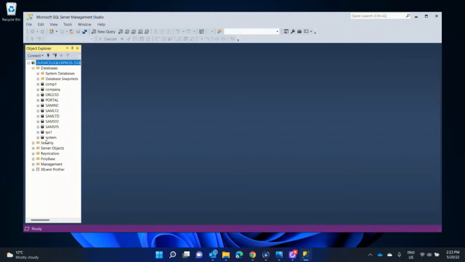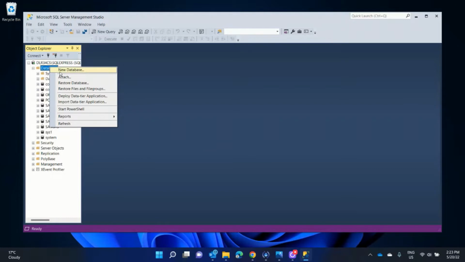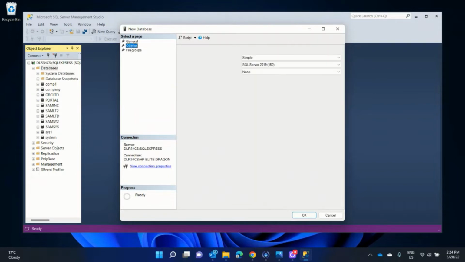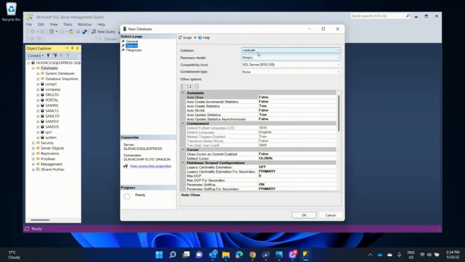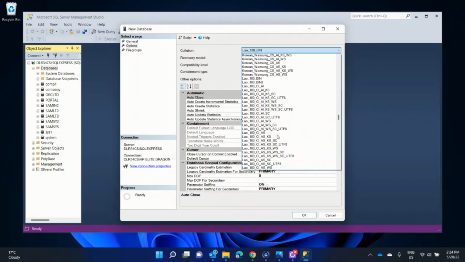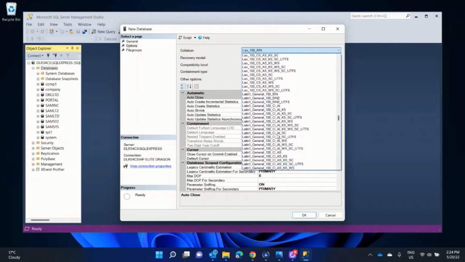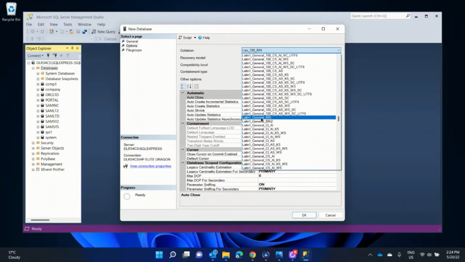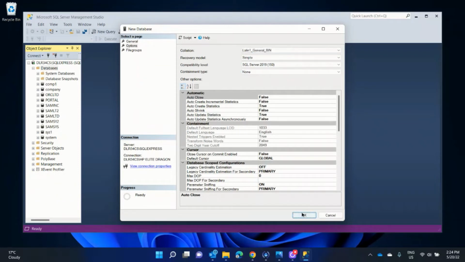Now we can see there's a number of databases. I've got company 1. I'm just going to right click on database, create a new database, call it company 2. Sage recommends that a collation sequence of Latin 1 bin be set up. Press L to get to the L's on the list. We're going to set up Latin 1 general bin right there, and OK to create the database.